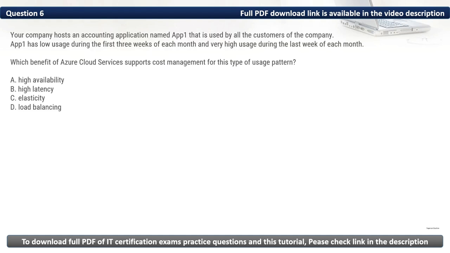Question 6. A company hosts an accounting application named App 1 that is used by all the customers of the company. App 1 has low usage during the first 3 weeks of each month and high usage during the last week of each month. Which benefit of Azure Cloud Services supports cost management for this type of usage pattern?